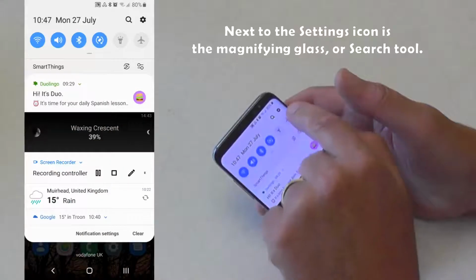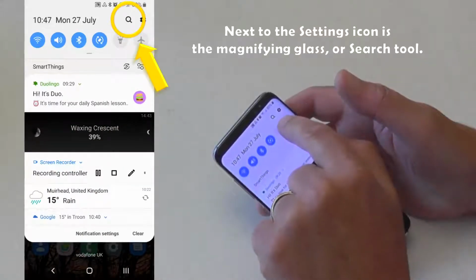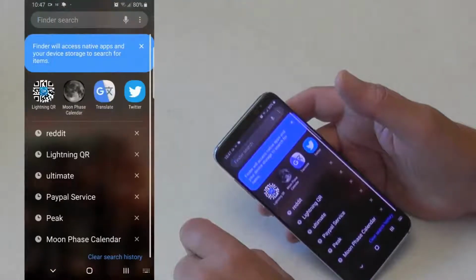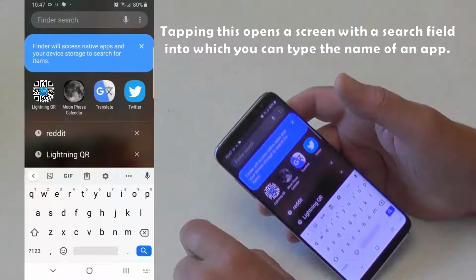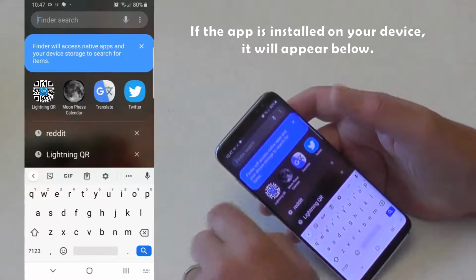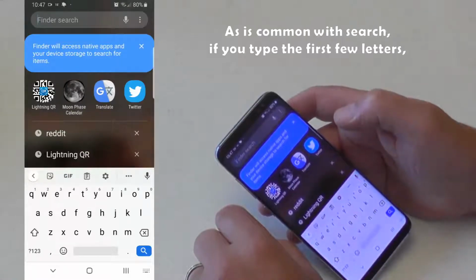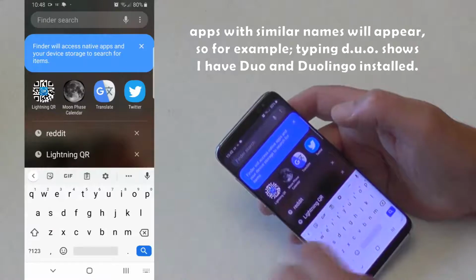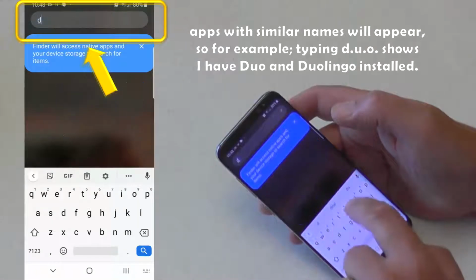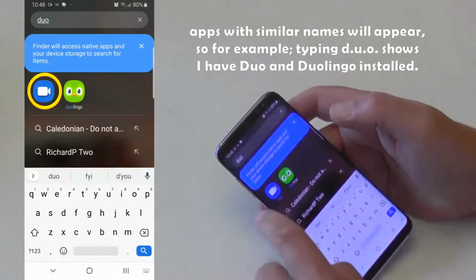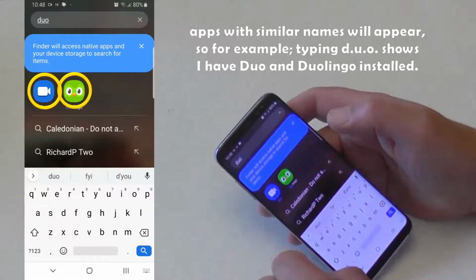Next to the settings cog is the magnifying glass or search tool. Tapping this opens a screen with a search field at the top into which you can type the name of an app. If the app is installed in your device, it will appear below. As is common with search, if you type the first few letters, apps with similar names will appear. So for example, if I type D-U-O, it shows I have Duo and Duolingo installed.